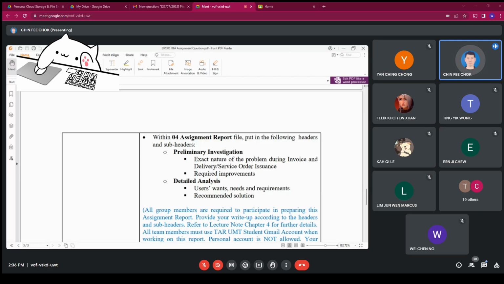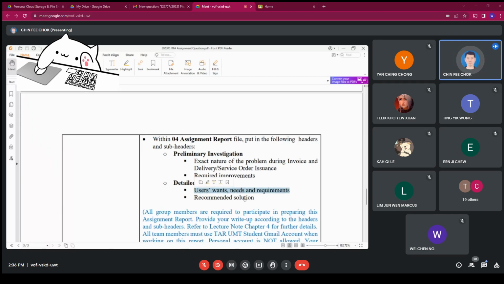And also detailed analysis. Detailed analysis is another header, so you must write in another paragraph. So user wants, needs, and requirements, and recommended solution. The user here is not your customer, it's your employees, your staff. Because your staff need to use the computer to key in.